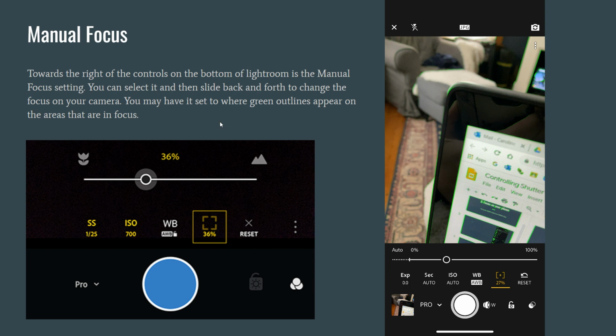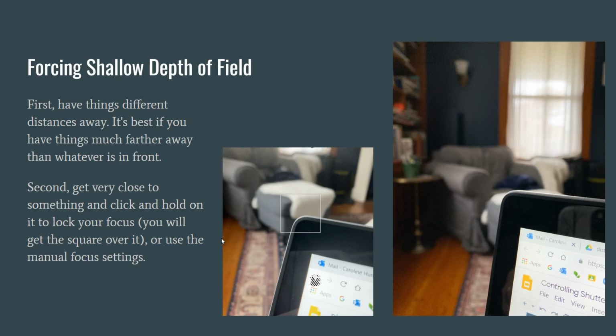Now, in terms of other things that are here, I'm just going to talk real quick about manual focus to kind of lead into talking about aperture on a phone. Aperture is harder to control. We either force it or fake it. So actually, I'm going to go real quick to talk about forcing shallow field and then back to the manual focus. So when you have a phone, if you get very close to something, like I'm talking about 4 inches away from it, and you click and hold and focus on something very close to you, it forces shallow depth of field, right? So you can do that.